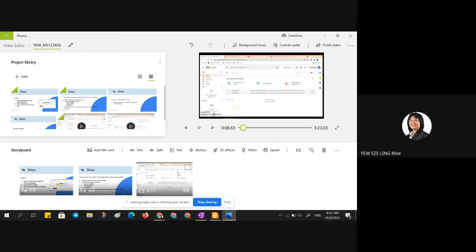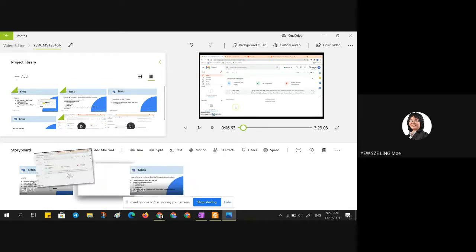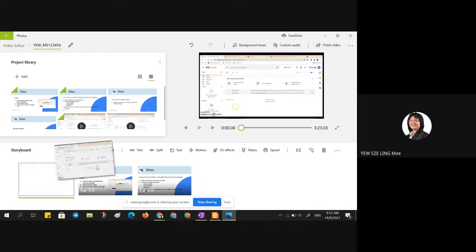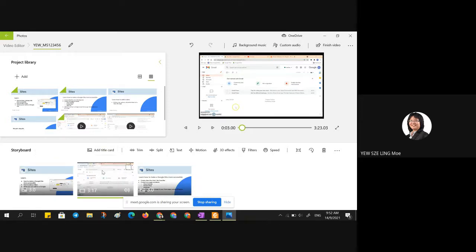After you add it into the storyboard, let's say if I put them in the wrong sequence, what can I do? I can drag around. So I can change the sequence in my storyboard.